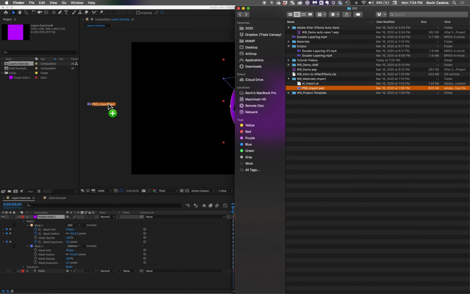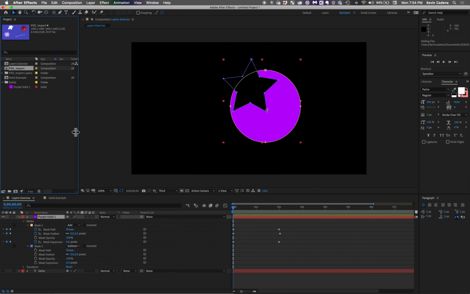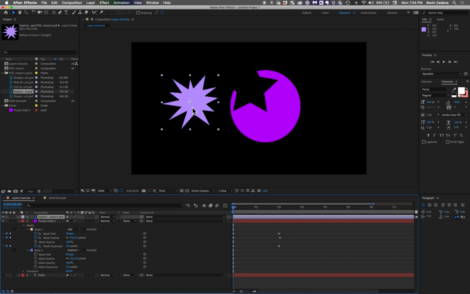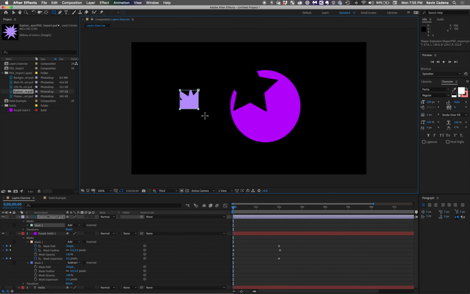I'm going to import them. Make sure that I import them with composition, retain layer size, editable layer styles, and hit OK. I can then grab, for example, this explosion and select on this explosion and then drag out a mask on top of it, like so.